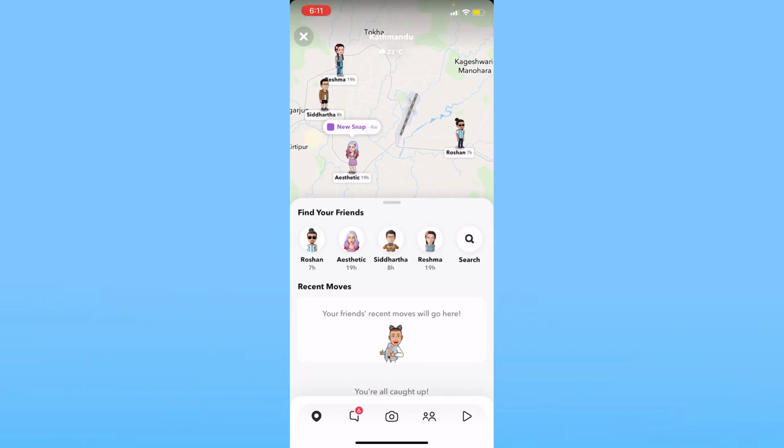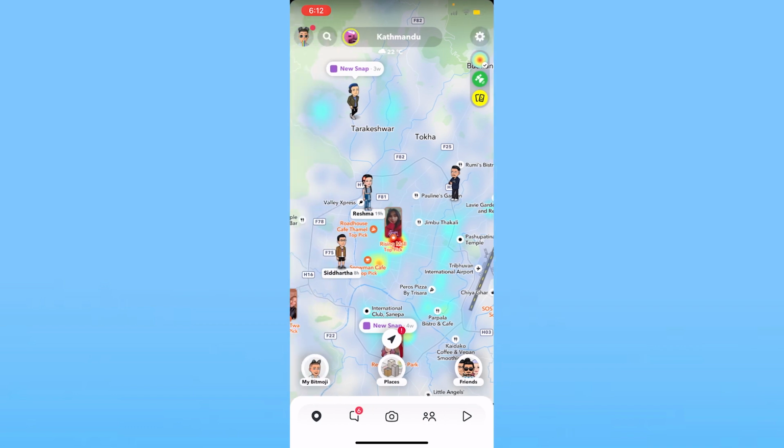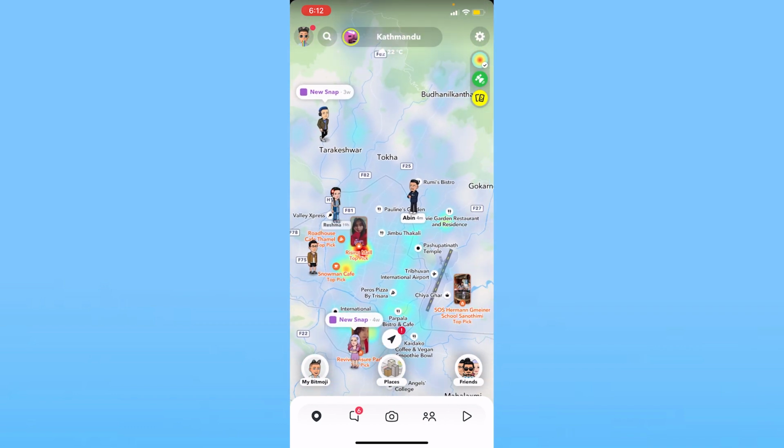So if I click on Friends, these are all the people whose locations are being displayed on my Snapchat. I can click on any one of their names and it's going to show me where their location is. As you guys can see over here, these are the people whose location is turned on on Snapchat. So yeah, that's how you can see your friend's location on Snapchat.